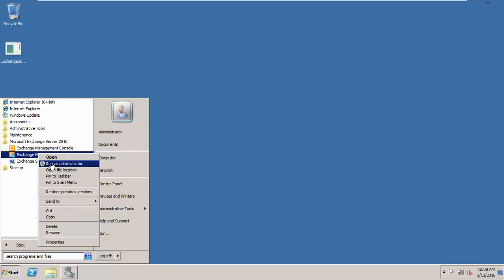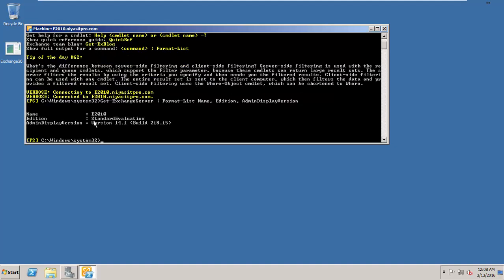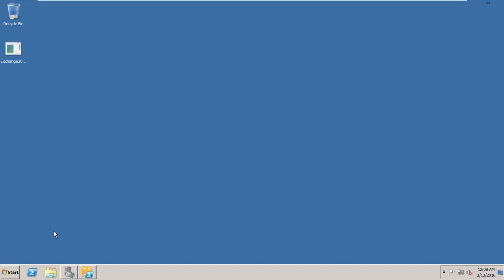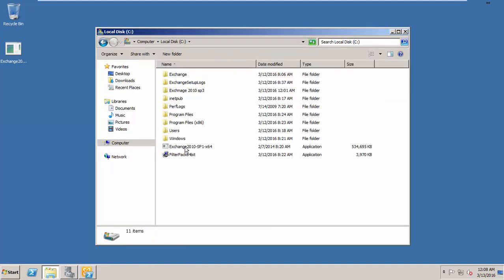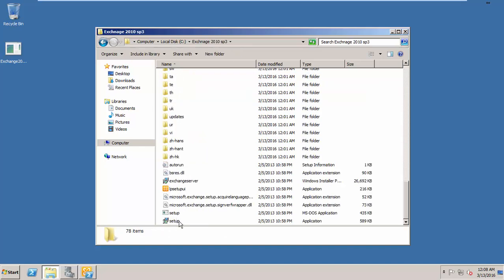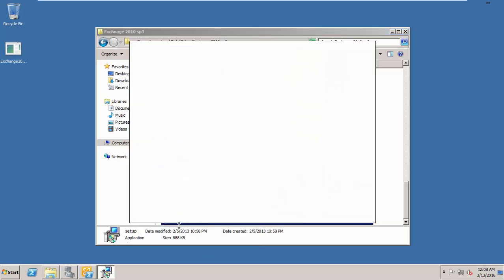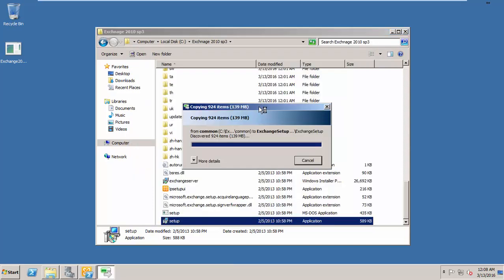To know the current version, open Exchange Management Shell and run the following command. Here is your current version. Now, to upgrade Exchange 2010 to 2010 SP3, you have to download the Microsoft Exchange SP3 setup. Here I already downloaded Exchange 2010 SP3 and the rollup update. So browse your extracted setup and click Install Microsoft Exchange Server Upgrade.